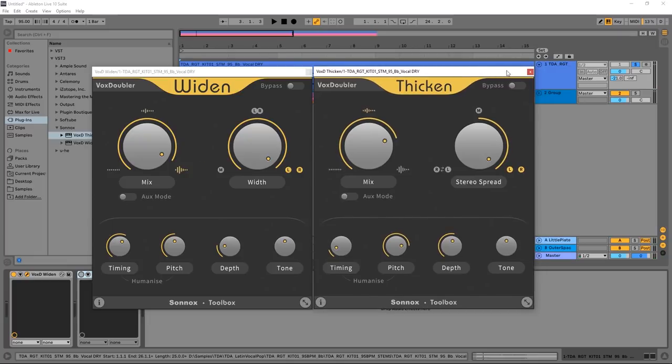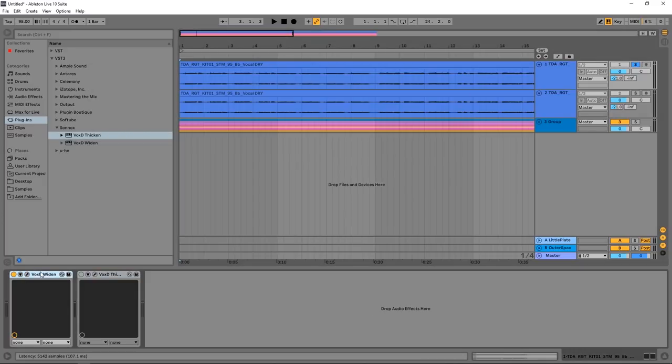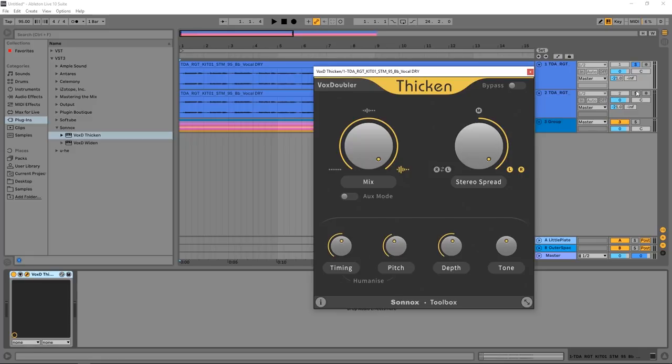You know what might be good is if we really crank up both of these. Let's put timing and pitch about the same on everything. Same with the depth. Pretty much the same here. Let's crank it up and let's duplicate the vocal, the Widen on this one and the Thicken on this one. And let's bounce back and forth between these two to hear the differences.